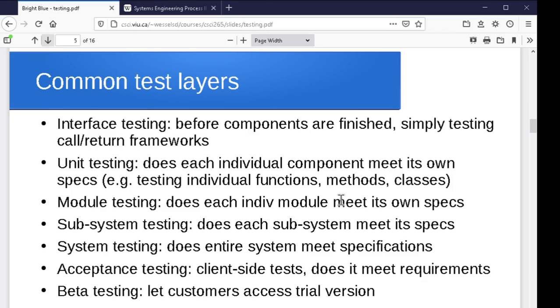Now, in that sort of an idea, there are different layers that people will talk about for testing, where you've got things like interface testing, where maybe you've got a bunch of methods for a class, and you haven't actually implemented them yet, but you can still test the framework, see that you've got the calls to a function correct, right? So you can make a correct call, passing the correct parameters. So all you're doing is testing the interfaces, just call and return. Does it work? Just getting a skeleton for your methods up and running.